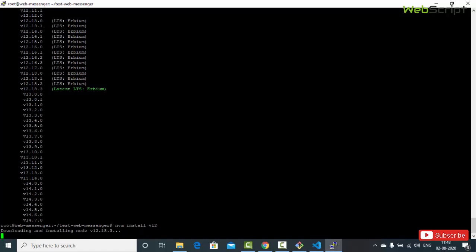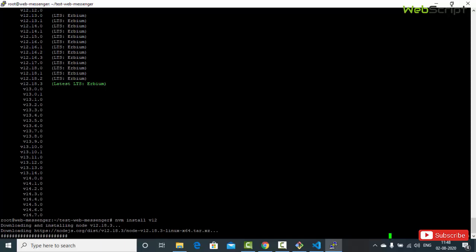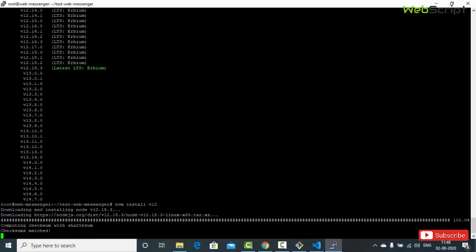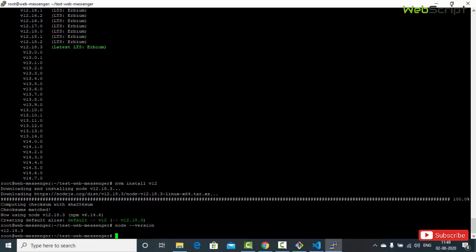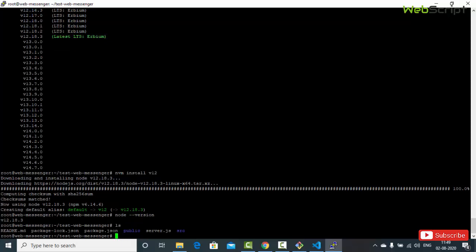Let's hit enter, and it is downloading. Okay, installation is complete. Now you can see node version, and you can see v12.18.3. So this is right now the default version of node installed in our system. Okay, now let's do node. So as you can see, I have the server.js file, I can run it with the help of node in my droplet.